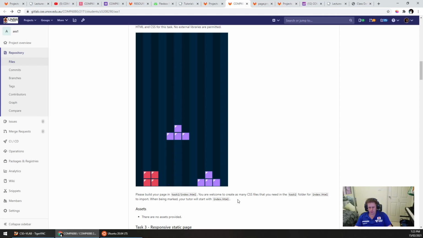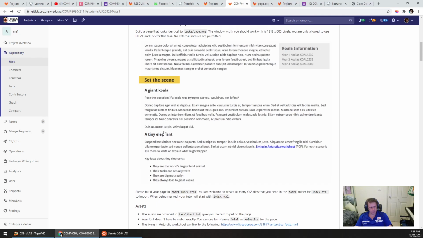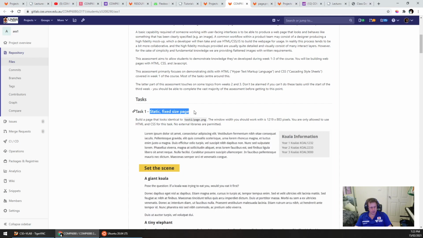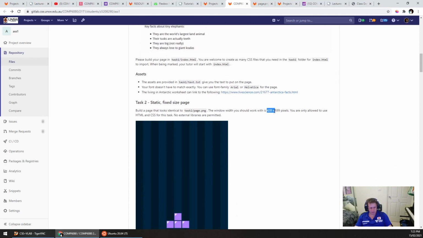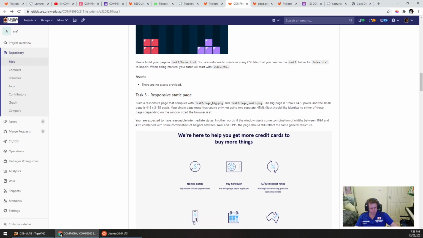Someone asked, does it need to be responsive to different sizes? No, it says so here. Static fixed size page, and we give you the specific dimensions it has to be. So with the first 2 tasks, we don't want you overthinking the responsive stuff. We're happy to just have you build to a really static size. For task 3, though, we'd actually like you to build a responsive web page.